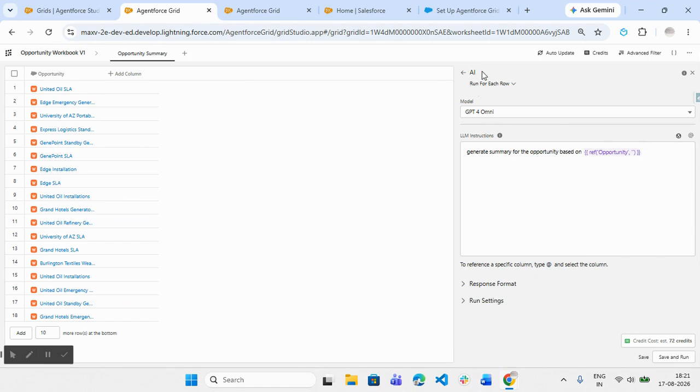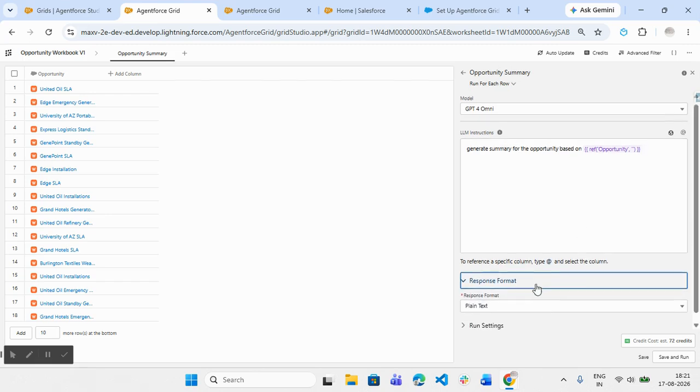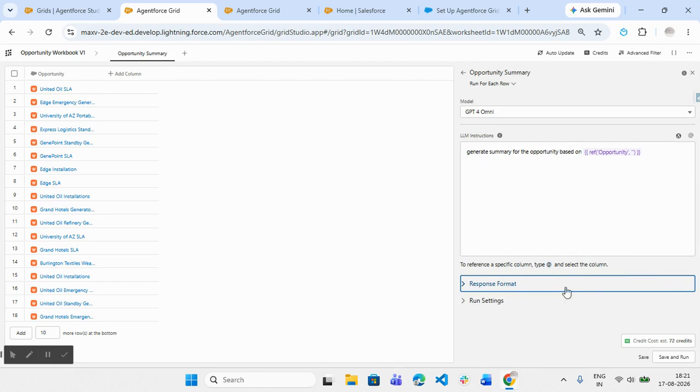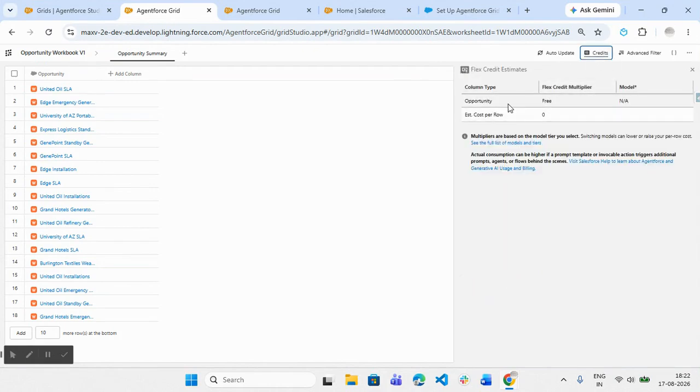So instead of AI, let me change the column label to opportunity summary. For response format, you have plain text, and you can change to other formats. And you are going to consume 72 credits, so it's like 18 into 4. So here you can see the credit consumption. For opportunity, there's no credit consumption taking place.